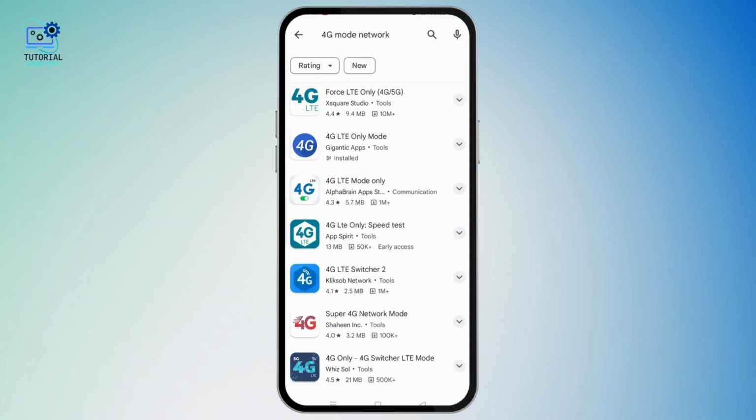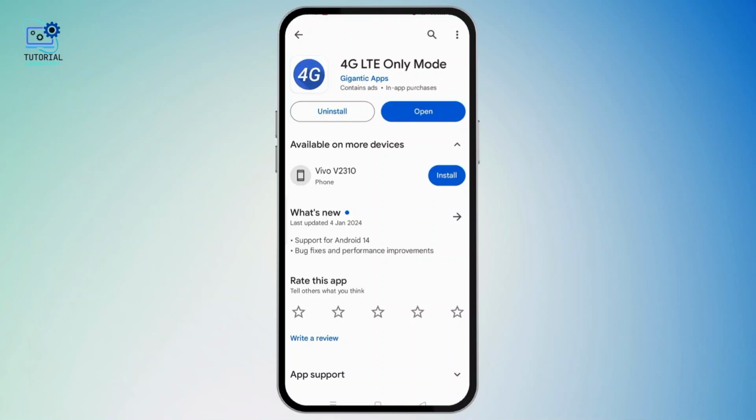The application is the second one. You have to open it. So the application looks like this. You just have to install and download the 4G LTE only mode application on your device. I already have downloaded it, so that's why let's tap on the open button.